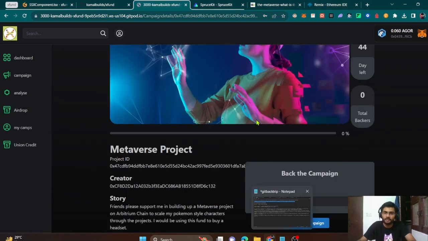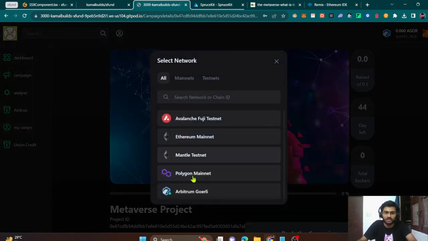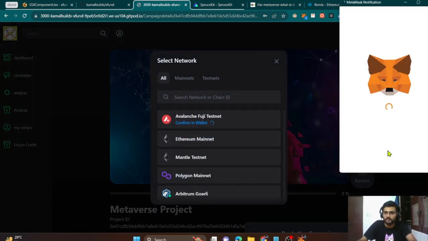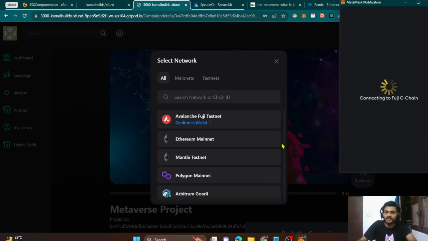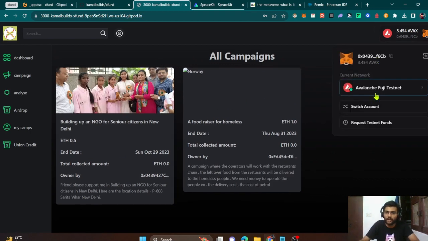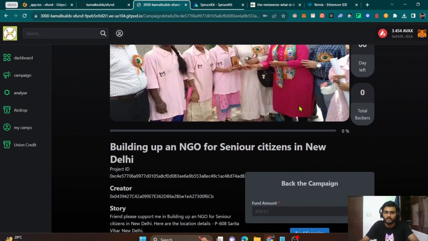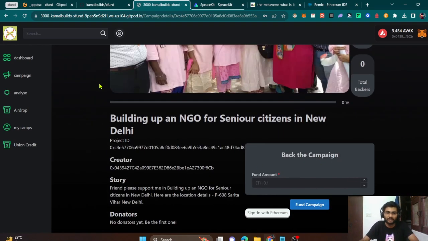Now we can directly fund it here, but since this is a cross-chain application, I would like to show you what happens if we switch to some other chain which we support, like Fuji chain. And let's switch. When you switch the chain, the projects change. So these are the two projects that are listed on the Avalanche Fuji chain. And if you go on the NGO one, you would see that it is same as the metaverse.